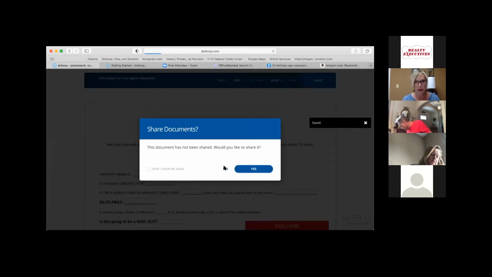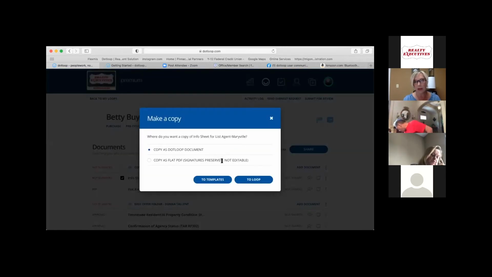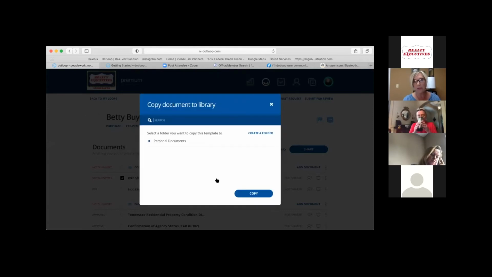I'm not going to share it yet, but I want to keep this. If I go to the effort of templating something like this out, I want to make a copy of it. And I want to save this one as a Dotloop document because I want those templates to stay in place. And instead of putting it in a loop, I'm going to send it to my templates and put it in my personal documents.